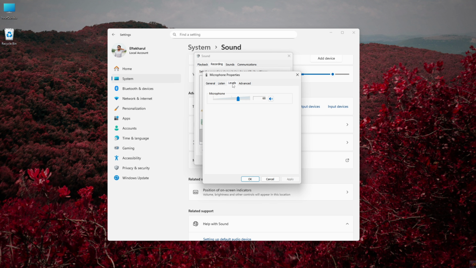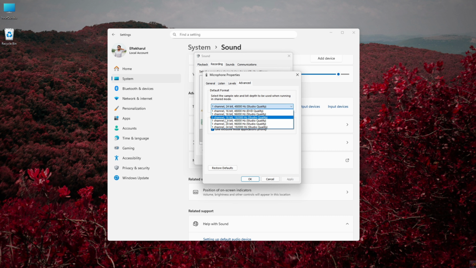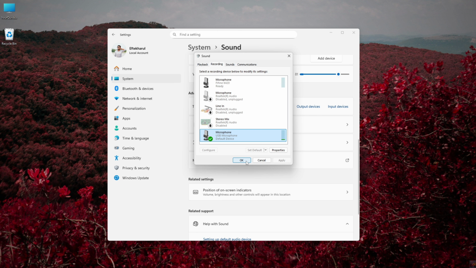Now you have to click on level and choose between 80 to 85. Now click on advanced and click on this drop down box. Now you have to choose this one: 1 channel, 24-bit, 48000 Hz, studio quality. Lastly, click on the OK button and then click on OK.